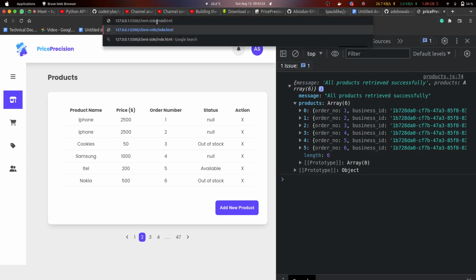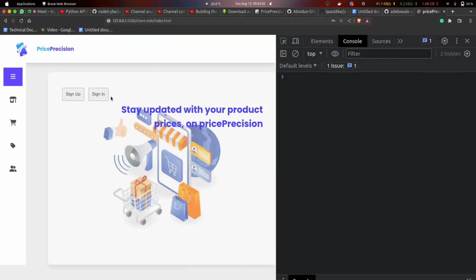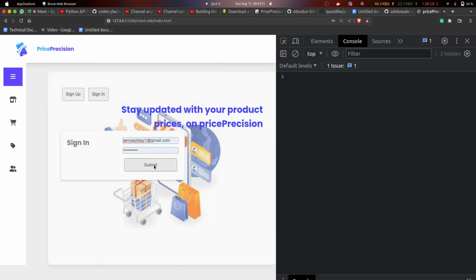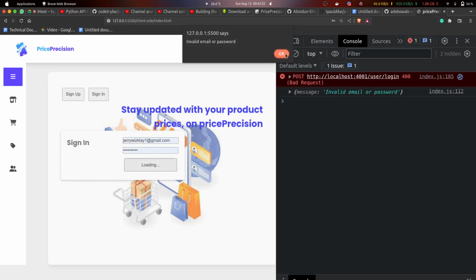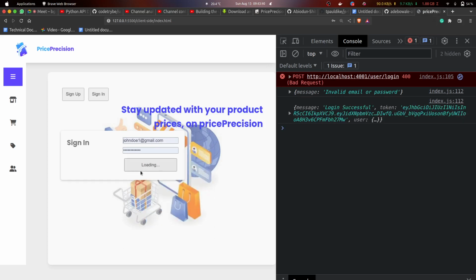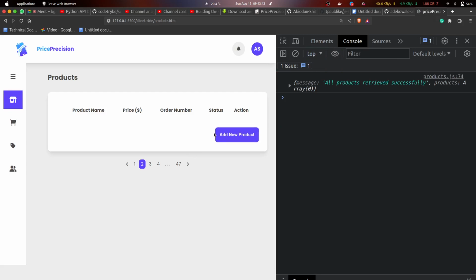Let me go back to the home page and then sign in another user. I think I have another user. I can't remember which other user I have here. Okay, this one is logged in. You can see there are no products for this particular user. The product array is empty, the length of the array is 0. That's why we didn't have any products here.